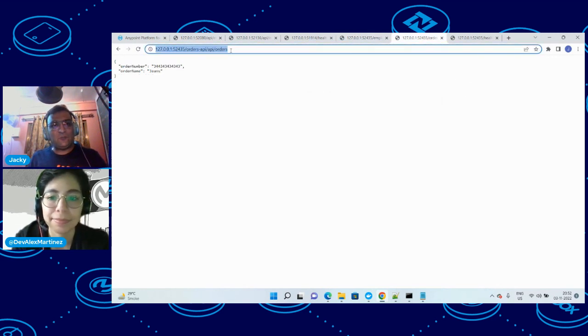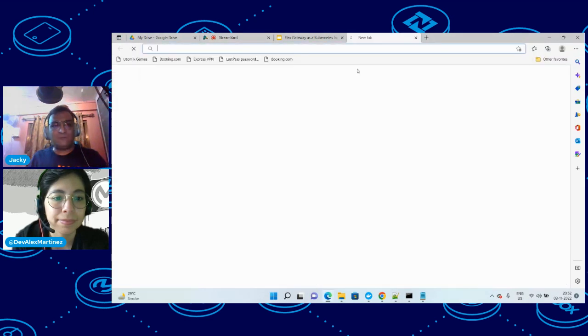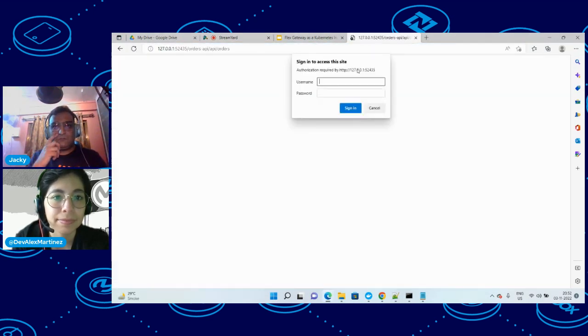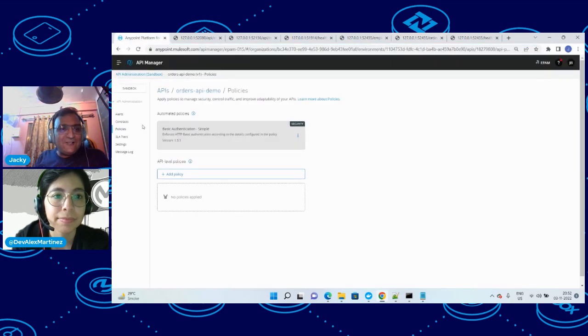Yeah, I already put once. Let me try another browser. Yeah, it is asking me for the orders API also. It's cool. So automated policy is also supported. I never tried this feature, but I think it is also supported now. Yeah, might be from initial stage only. Yeah, but it is supported.